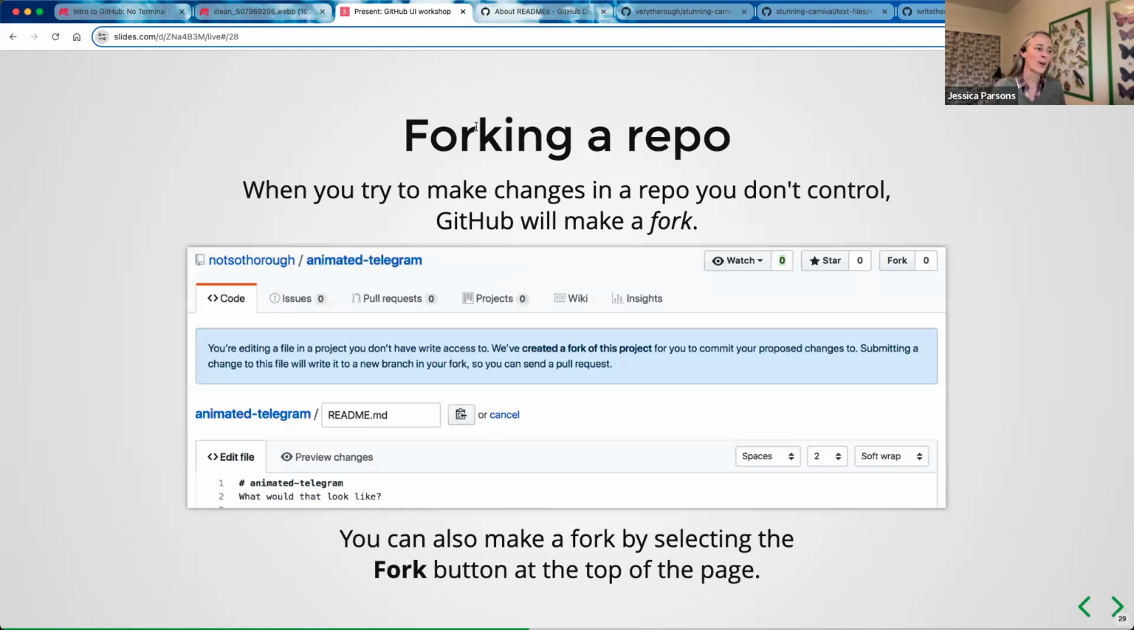So forking a repo, and I will say Git and GitHub mix their metaphors a lot. Sometimes they're talking about forks, sometimes they're talking about branches. So sometimes it's following a river, sometimes it's following a tree. In this case, it's a fork. I guess it's like a river. So when you want to make changes to a repo that you don't control, you can make a fork yourself, but GitHub will automatically make a fork.